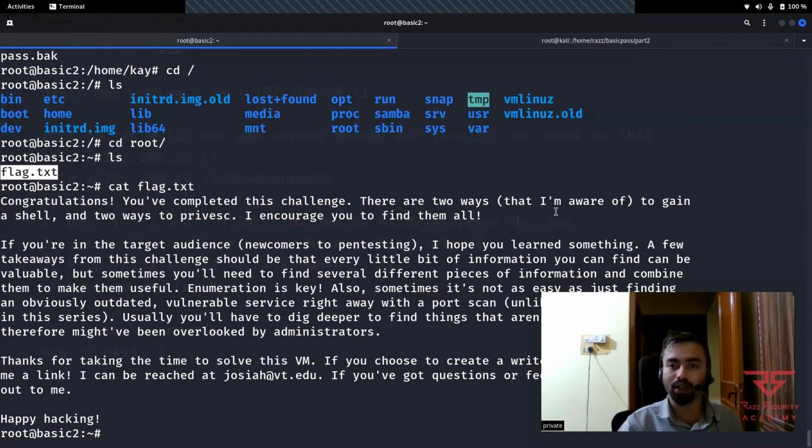There are two ways that I am aware of to gain a shell and two ways to do privilege escalation. I encourage you to find them all. If you are in the target audience, newcomers to pen testing, I hope you have learned something.